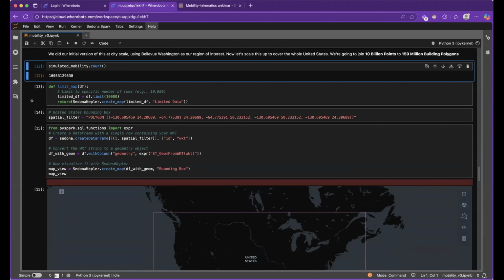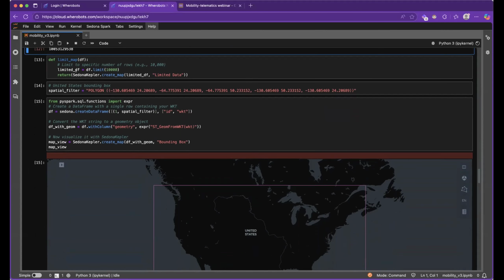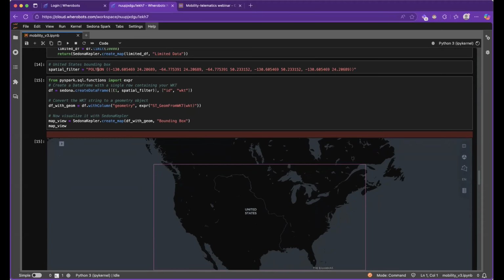You can count your places. And then I'm going to create a small function here that just does a limited plot. It takes a very small portion of it, just 10,000 points, so that we can still add some charts, but it's not going to look quite correct. And then for our spatial filter, instead of doing the Bellevue City region, we're going to do the entire United States.